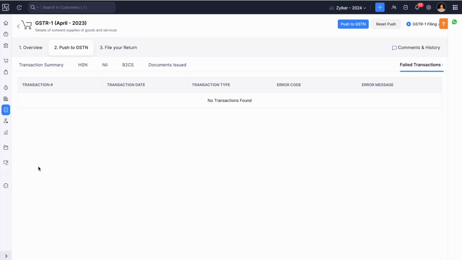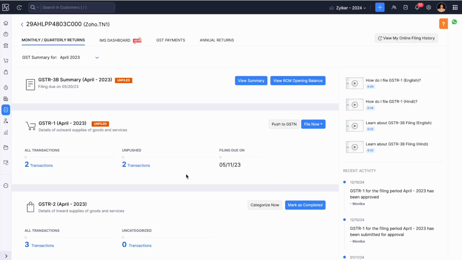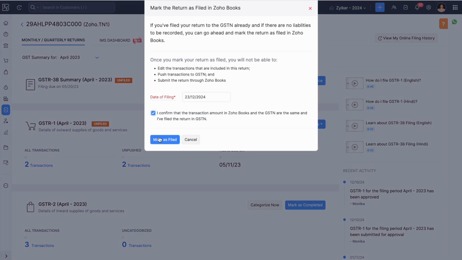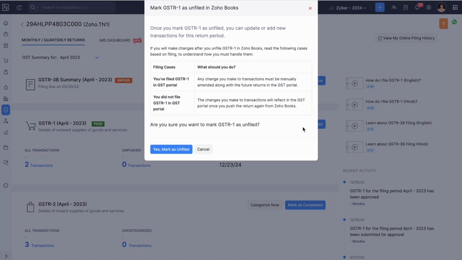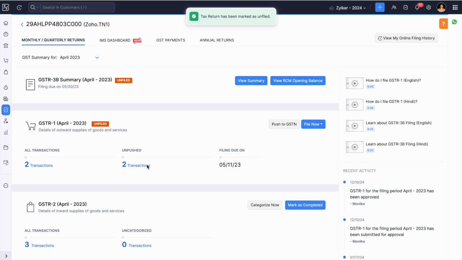Once the transactions are pushed successfully to the portal, the next step is to file your returns. You can either file the return online or mark it as filed if you have filed the returns manually in the GSTN portal. Once you file the returns in Zoho Books, the transactions under that period will be locked and you will not be able to make any changes. If you would like to make any modifications, you would have to click on the mark as unfiled option, make the necessary changes and once again mark it as filed.